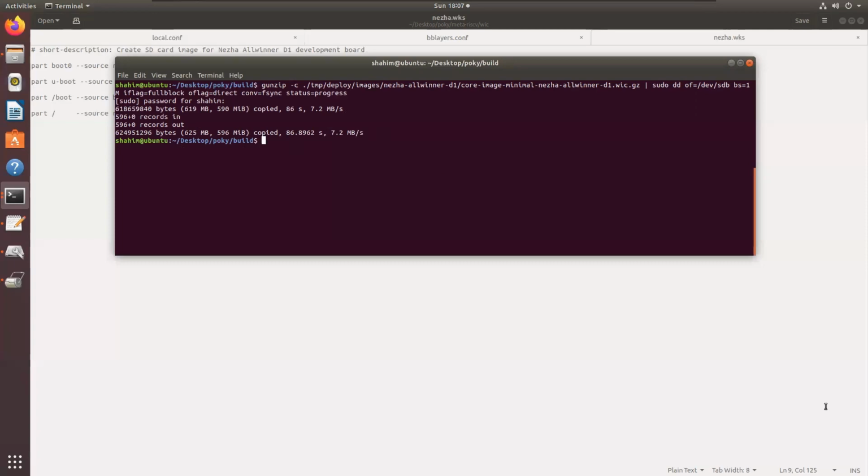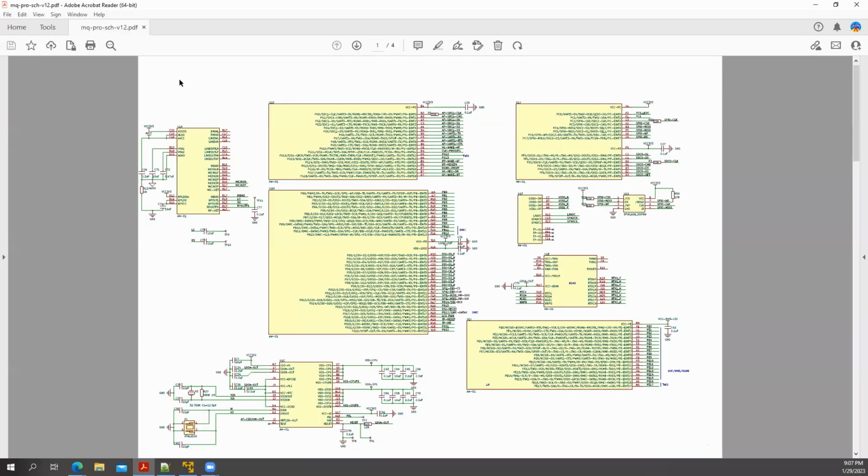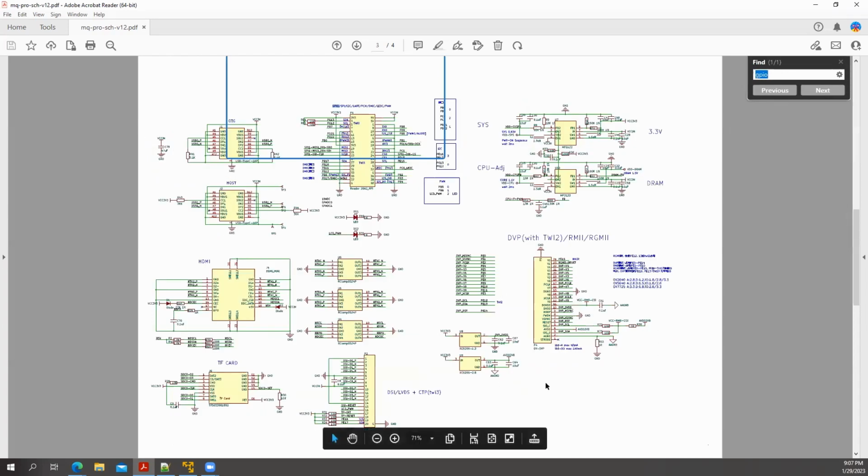In the next step, we have to connect the USB to serial adapter. So I just downloaded this file from the MangoPi website, and it is for the MangoPi MQ Pro. And if we search for GPIO, Control F, GPIO. So where is that? Okay.